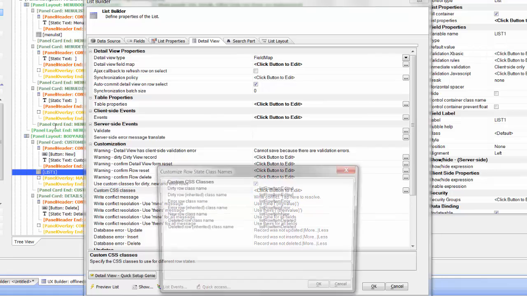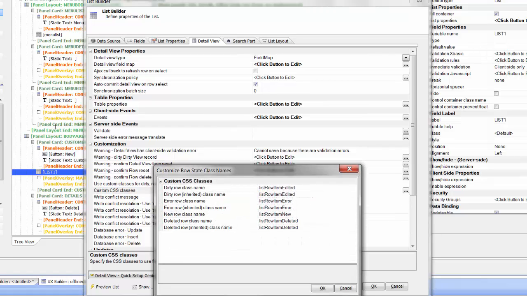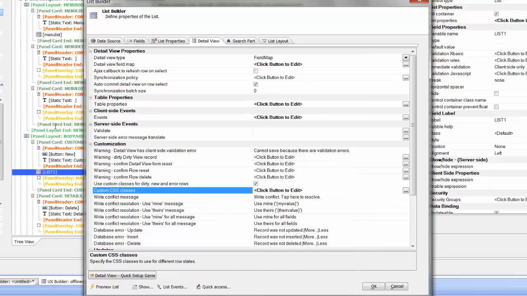The CSS classes, dirty row list. I'm using my classes to do the different types of things, the edit row, the error rows, etc. I'm using my classes to do that rather than the defaults.